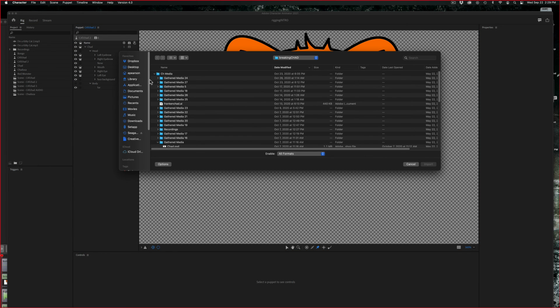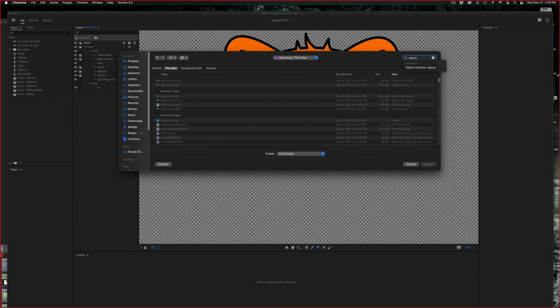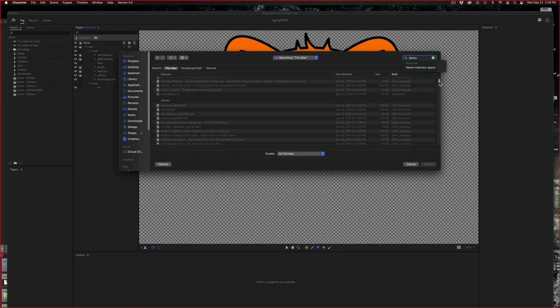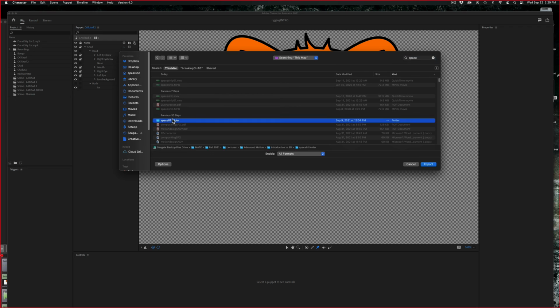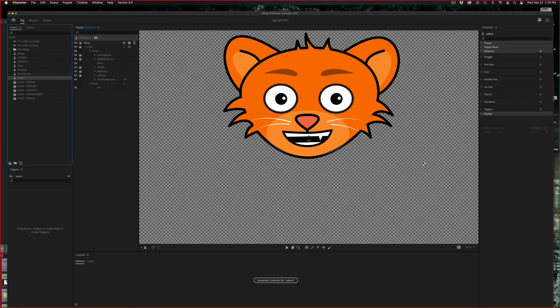You could add a background to the puppet's face or something itself, but you really don't want that to move around or anything either. So I know I've got some space images on my computer, so I'm just going to look up the word space. And not quite what I was looking for, but that's okay. I'm going to put Saturn behind him because I can.